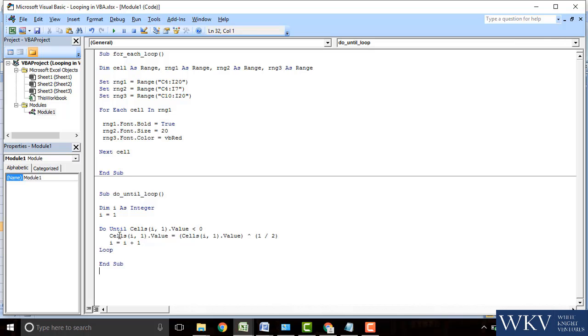Let us understand this syntax. In the first line, we have started our macro by giving it this name. Then we have defined I as an integer and then initialized its value as 1. As you can see in the command henceforth, I is going to be the row number, hence the value of I cannot be less than 1. This is the do until loop.